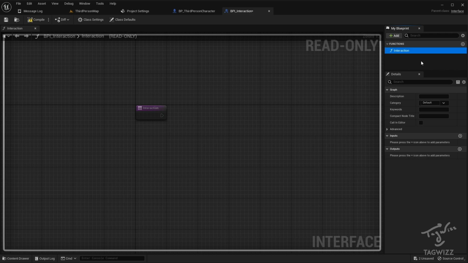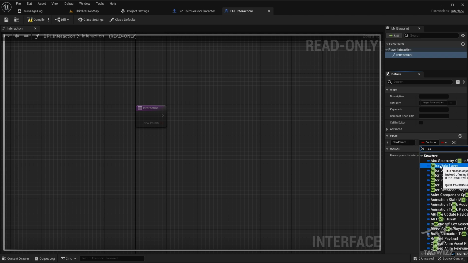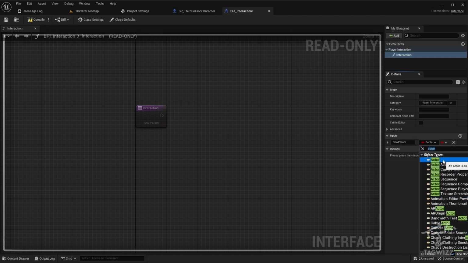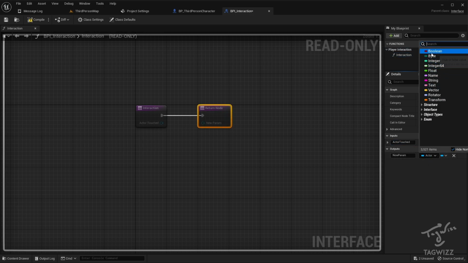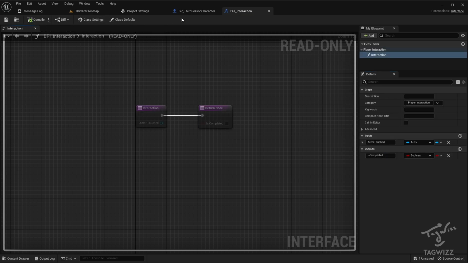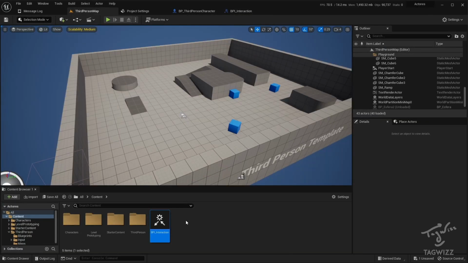Let's add an interaction. For better control, we assign it to the player interaction category. Just like how we define a name, we can also define what input and output parameters this function will have. We will define an actor as input parameter, the one that touched it, and output parameter a boolean if the internal logic concluded well. With this done, it's time to configure this interface in another class.